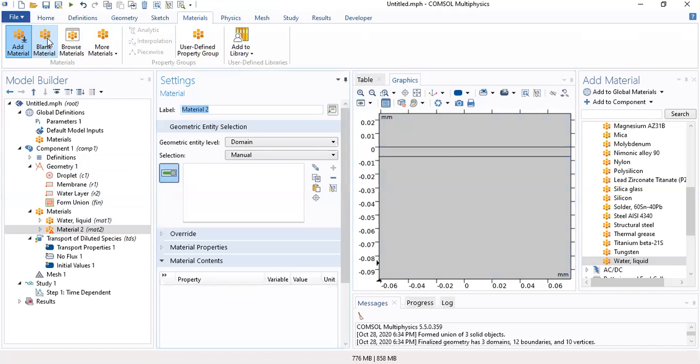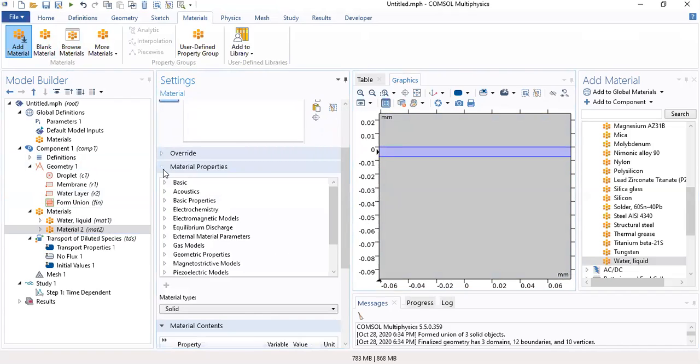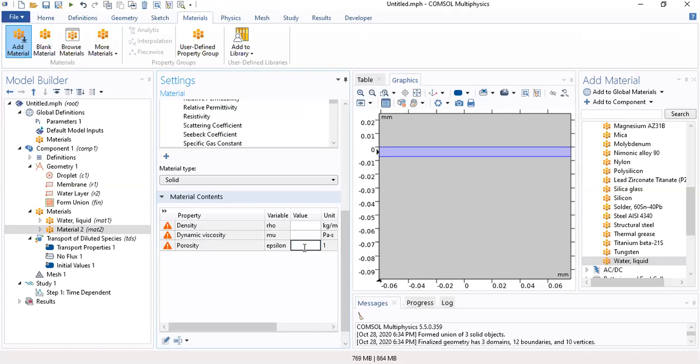And now we want to make a blank material, and we want this in our material properties, basic properties. Let's see, density, dynamic viscosity, and what's important is our porosity. So 0.15, these are properties that were determined from literature.